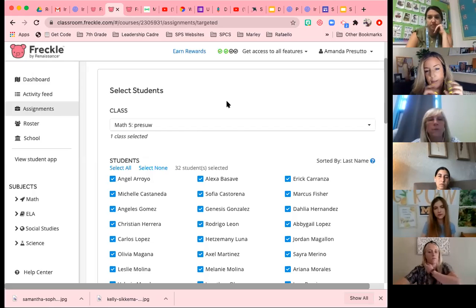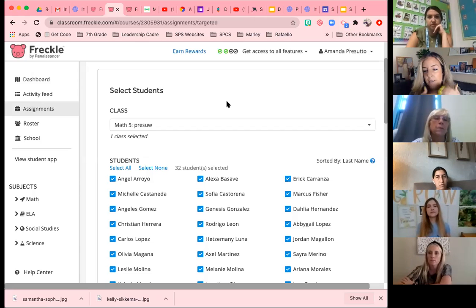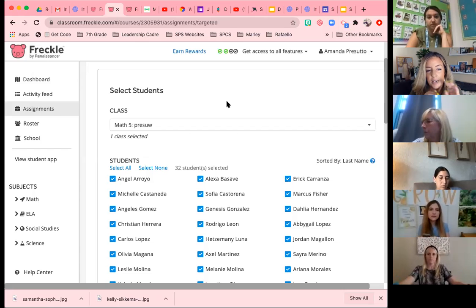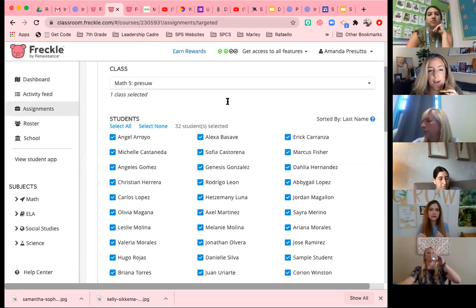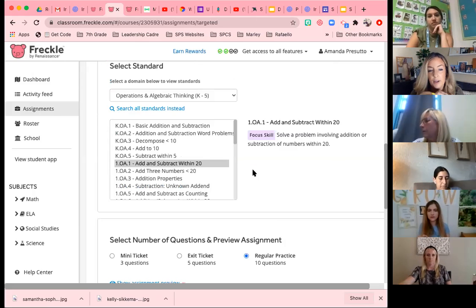So they would put in, like, mine is like Presu W, Presu 9, Presu 3. So you could have it by group, like the last few letters of your name in one, and then just adjust them. You can pick and choose which kids get what. And then this is where you pick the standard or the actual skill and the number of questions on the assignment.